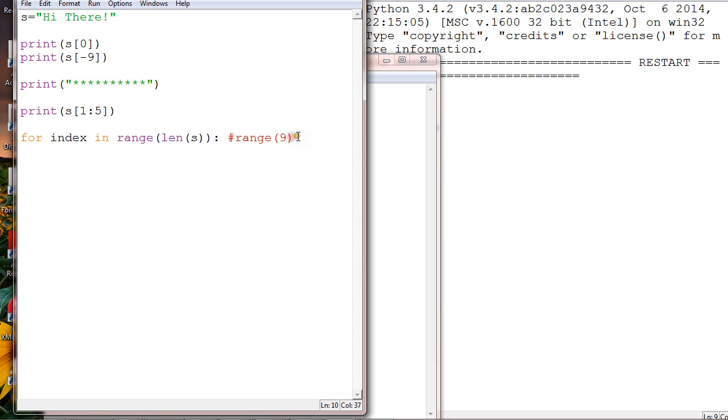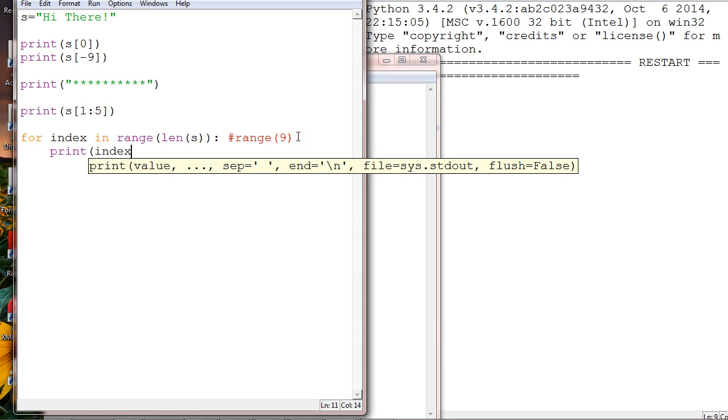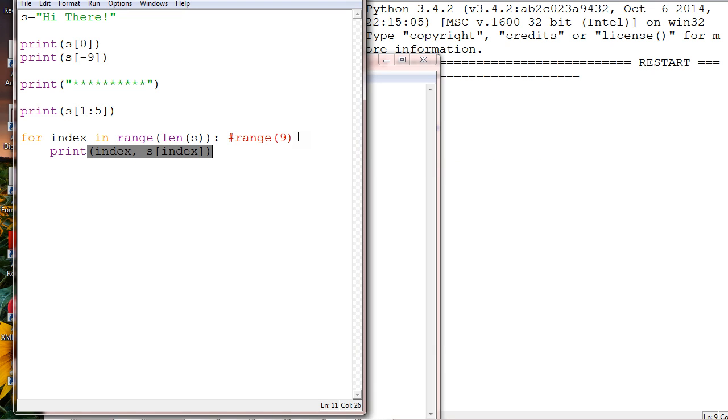Anyway, so print S[index], right? So this uses a for loop to print all the characters in the string, right? And by the way, you can use a while loop. Okay, you can use a while loop.